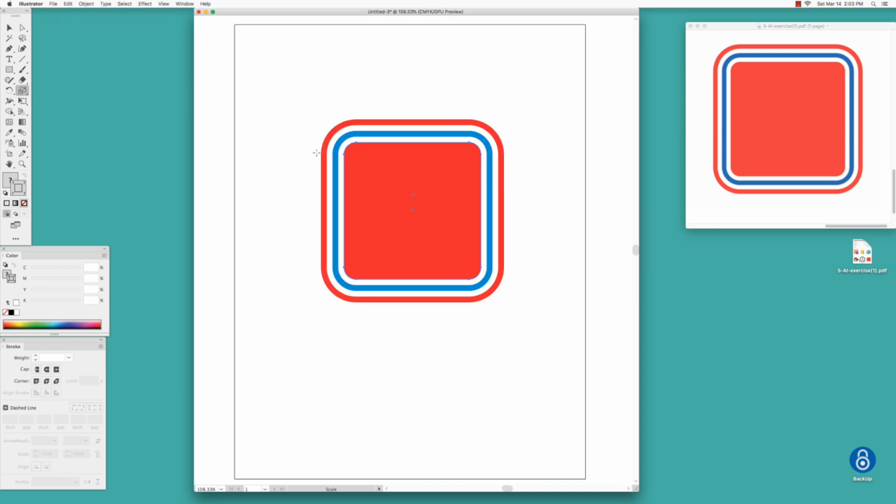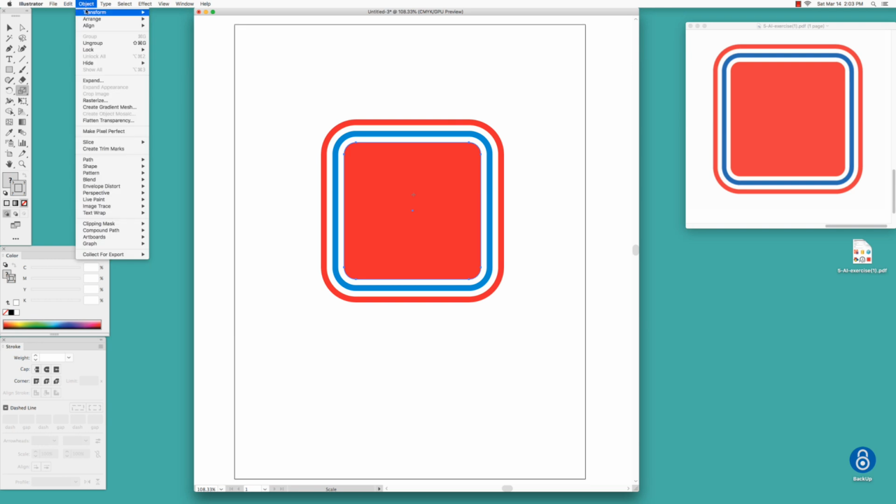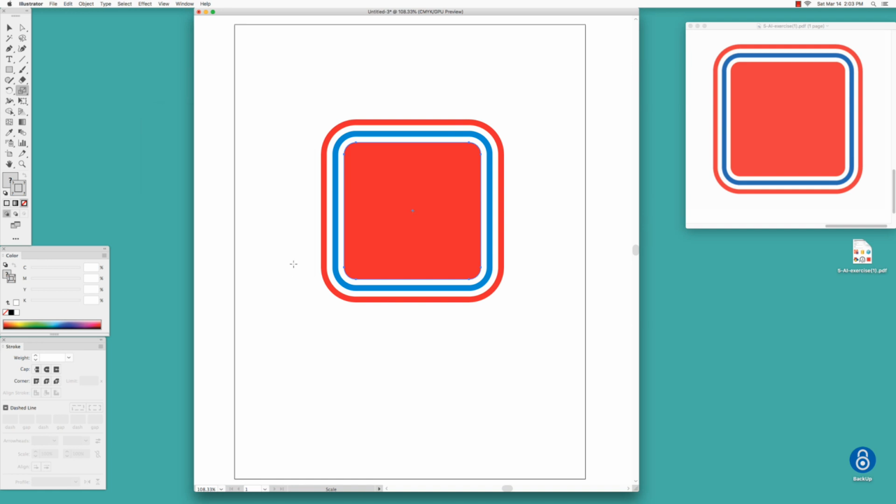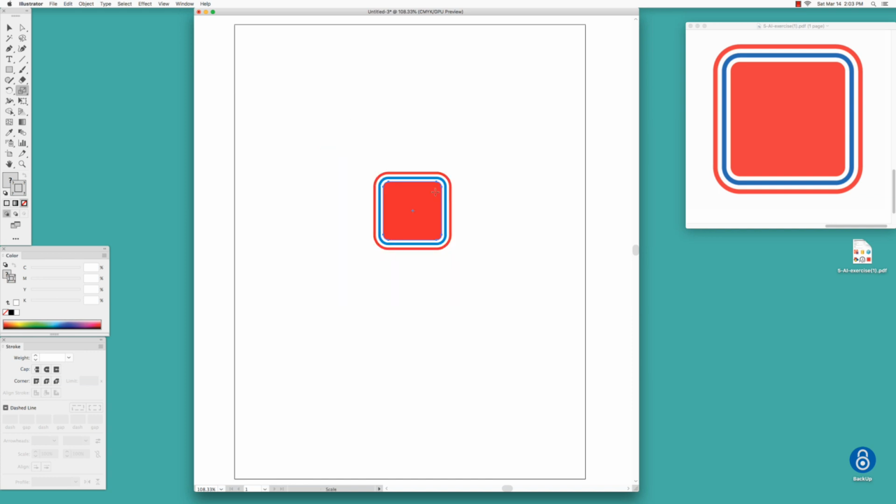And so you want to make sure that that doesn't happen by going to the Transform Scale and making sure that the scale corners and scale strokes and effects is turned on. And then when you go to scale it, and also if you don't want it to get stretched or squished, make sure you hold down the shift key when you scale it. You could scale it down and then everything stays proportionally the same.